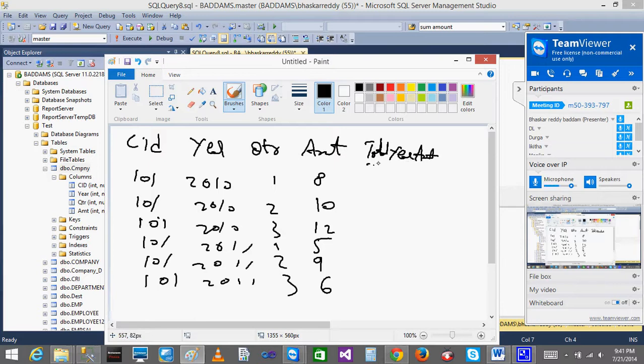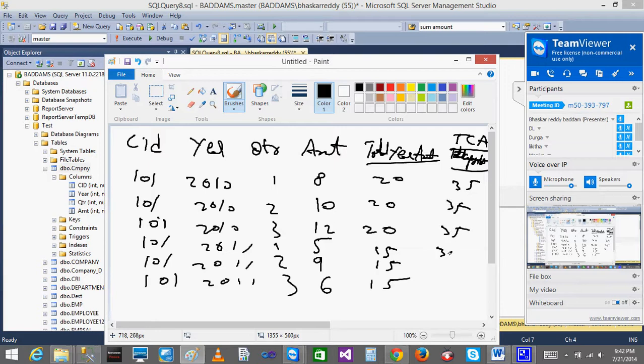So total amount here is nothing but the combination of all the 3 quarters, right? I should get the output this way: 20, 20, 20, 596, and 15, 15, 15. I also want a total company amount, TCA. I assume that it is a total company amount. Now it should be the combination of all the quarters. So 20 plus 15 is 35, and 35 for every row.